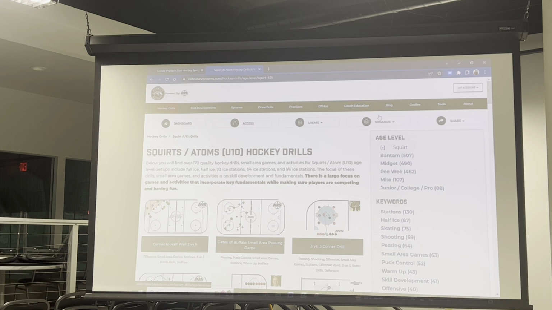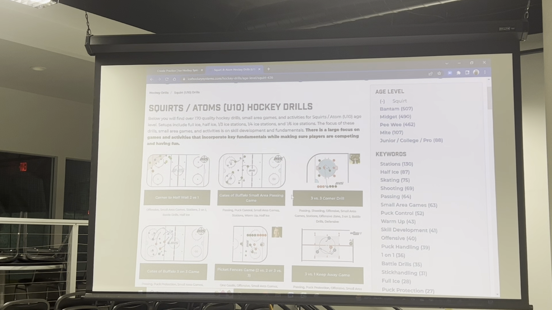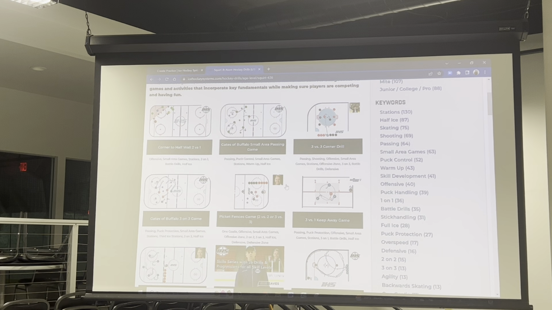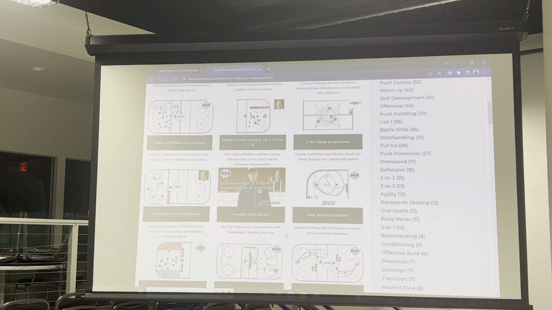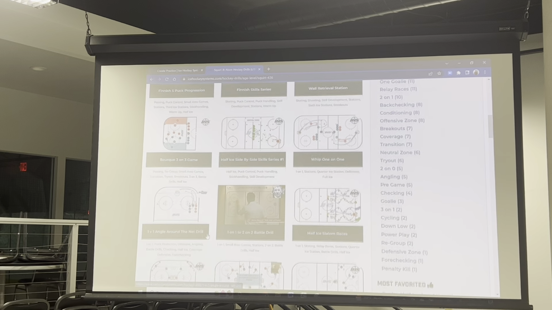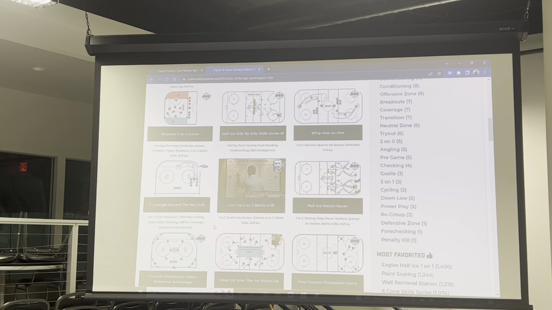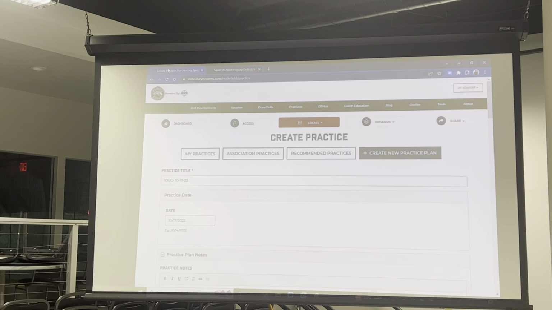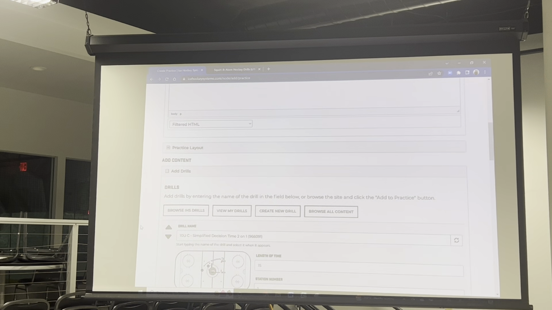And they have in here, somewhere, I think on their blog and then maybe about, they talk about who their contributors are. I don't think they let just anybody, I think the guys that are contributing stuff know the game. But we can come in here and look at any of these drills, and all these drills are available to be added to our practices too. So we'll just take the first one, corner to half wall 2v1.